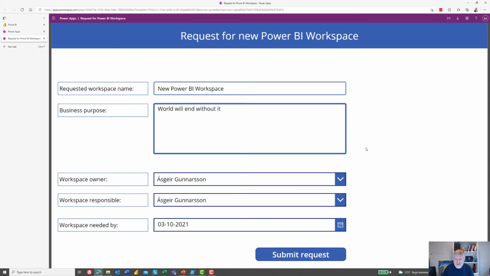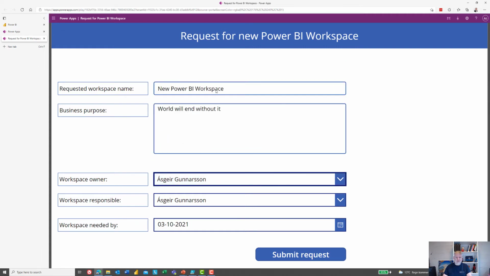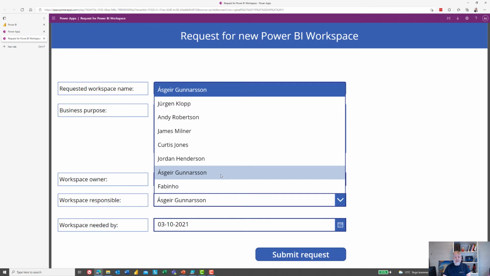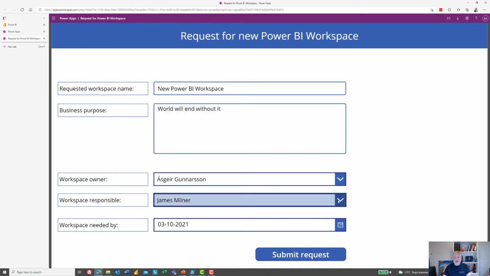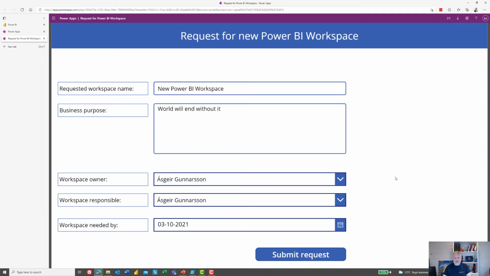So the world would end without it, just for fun. So in my case here, I also have a workspace owner. It might be the person asking for it. So this picks up my name because I'm the one who is running it. But it also asks for who's responsible. In this case, it might be the manager, or the department lead, or it might be the same person. But at least there's a possibility here to say that there's a different person that is responsible for it. So this Ásgeir is owner, and this Ásgeir is responsible.